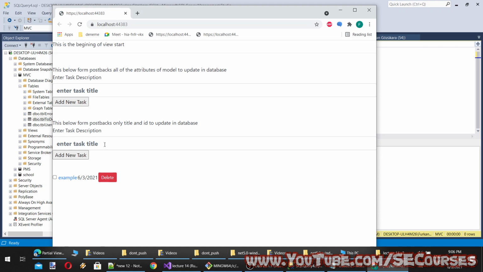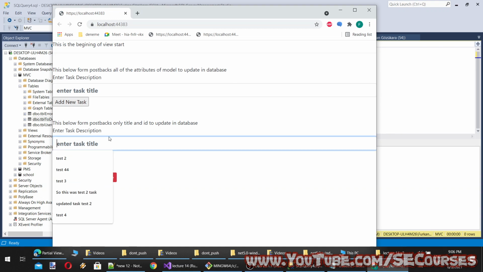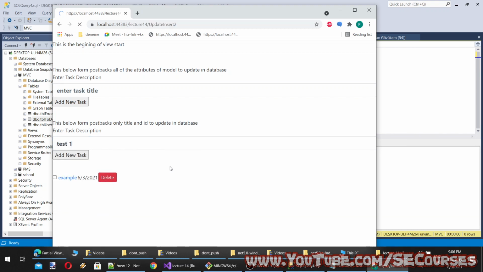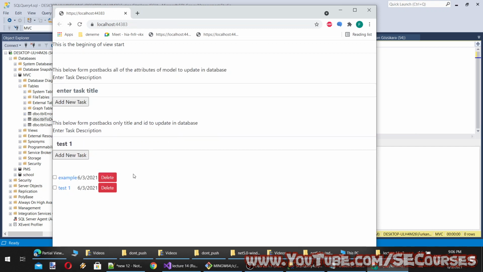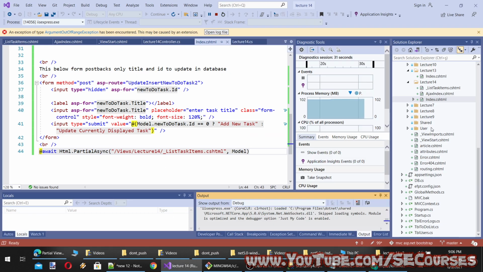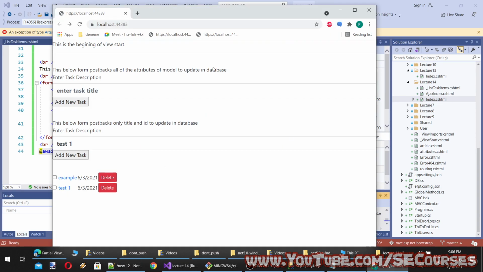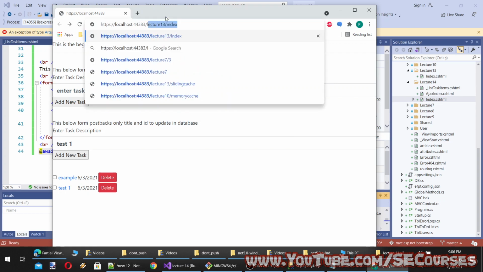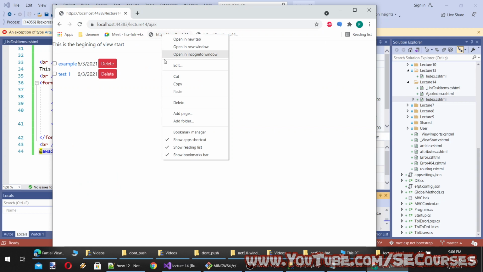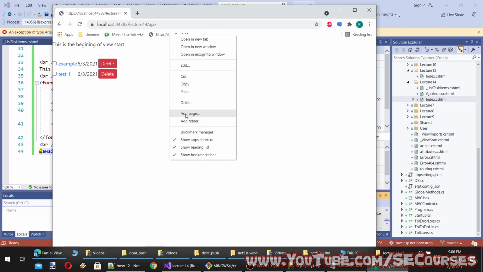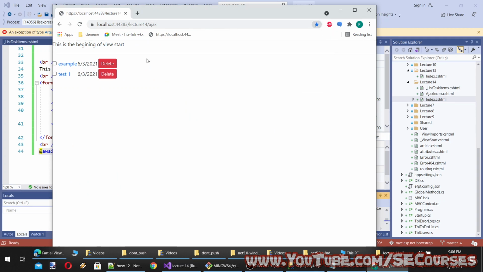Okay, so it is working very well. Let's add some test one, add new task. Okay, it is added. Let's return back. Yeah, working. Okay, so let's also test our new Ajax page, which is lecture 14 Ajax. Let's add it to the bookmarks so we can quickly access it. And yeah, as you see, it is also printed.